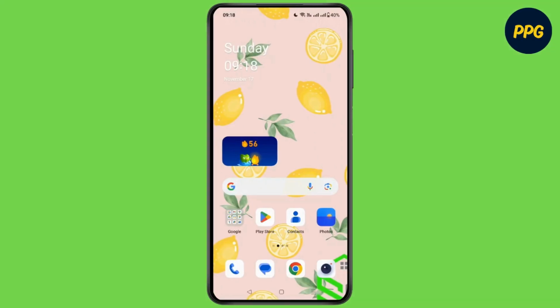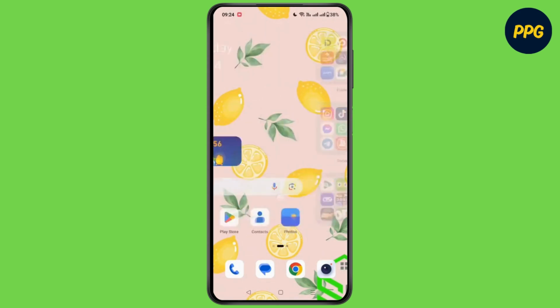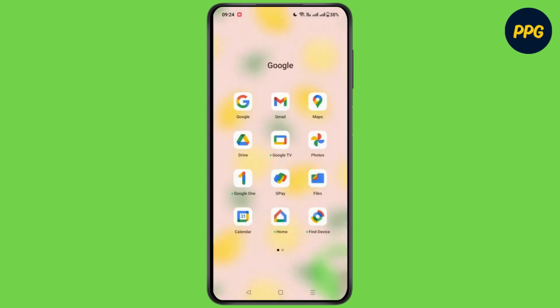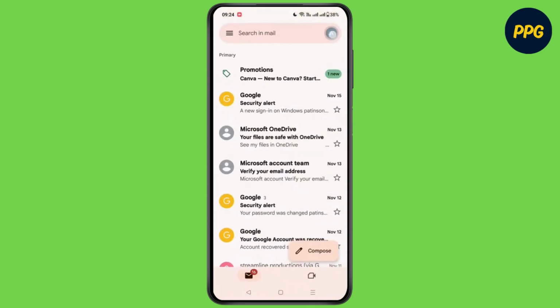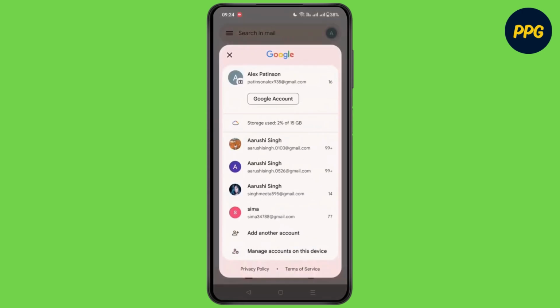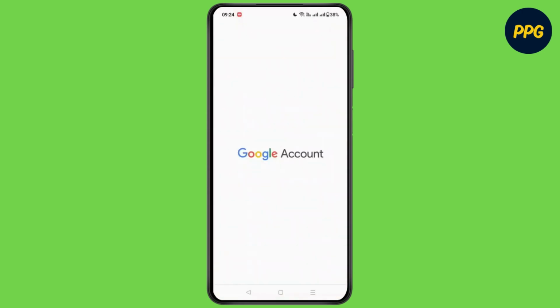For that, firstly you need to open your Gmail account. Head toward the Gmail application and log in with your account details. After that, click on your profile icon at the top right corner and go to the Google Account option.